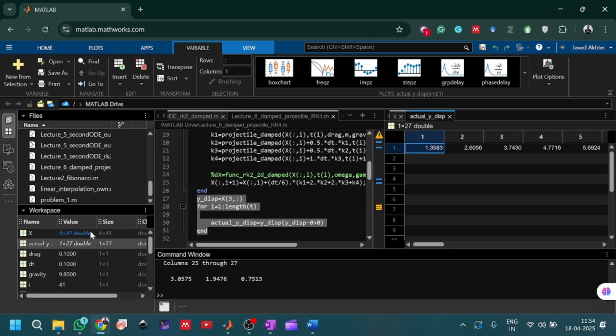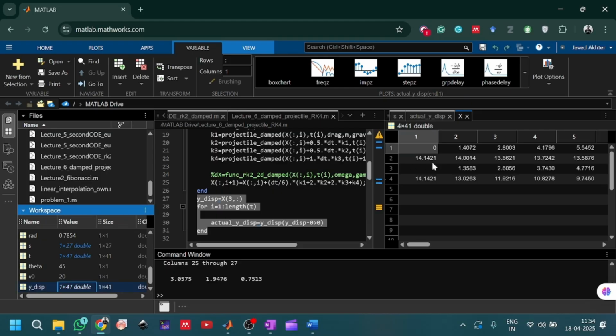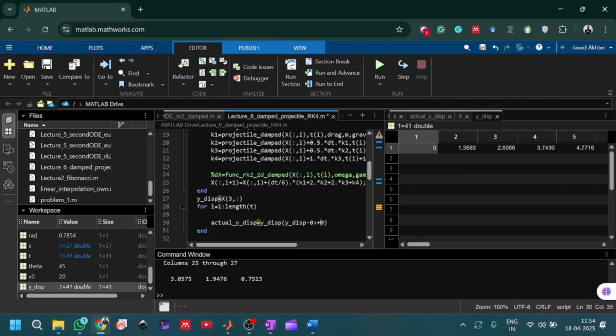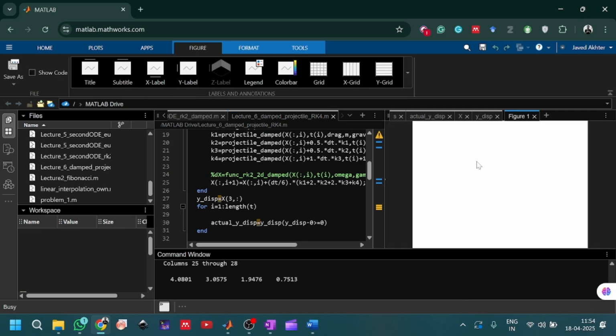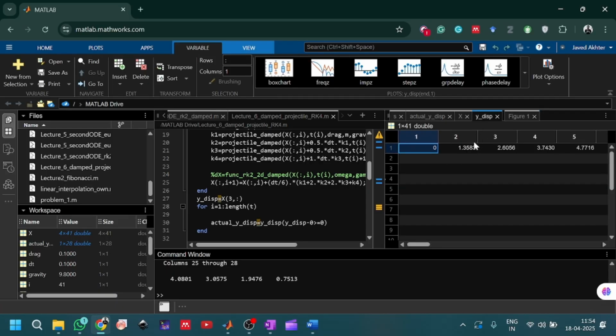So what is this x? What is this y disk? Let me look at it. Okay, so I have to put equal to 0 here because it is omitting the first one. If I put this condition, now it will work, I guess. Okay, so this is our y displacement, as you can see from x.